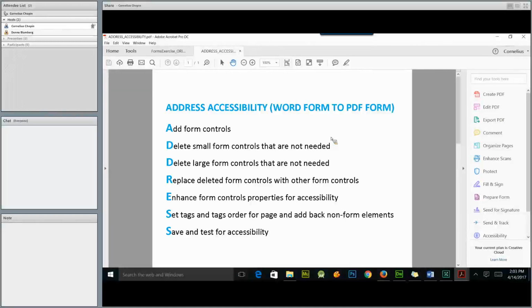And then we're going to set those tags on the tag tree. We're going to have what I call kind of hanging on the tag tree, like a Christmas tree. We got to hang those tags on the tree. And then we're going to add back some known form elements, like the title and the image, logo, and stuff like that. We need those, some instructions. We want to hang those back on the tree as well. So we add the form element on the tree, add some known form elements on the tree, and then the last thing we do is save and test for accessibility. And so those are the steps that we're going to be doing in the process.